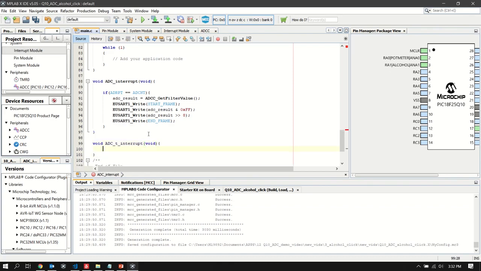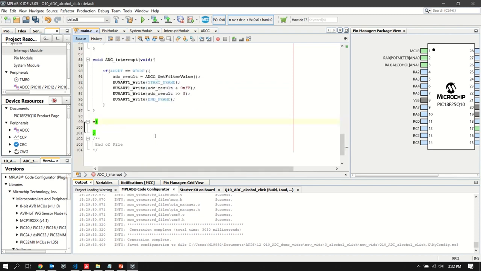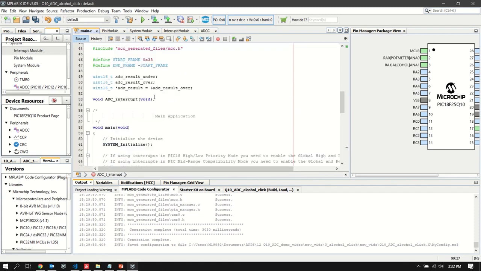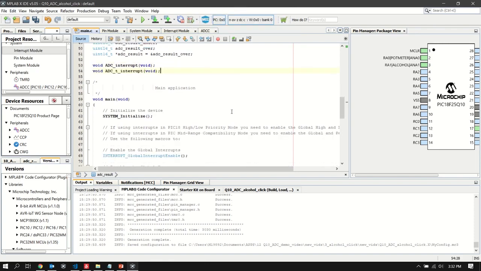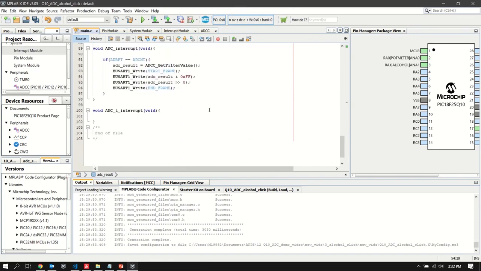There we go. And the prototype. And there we go. Oops, I'm screen recording over there. All right, so now we need to figure out what we're going to do in here.